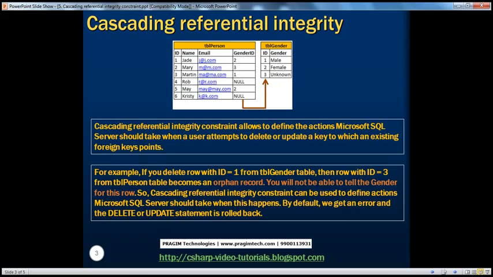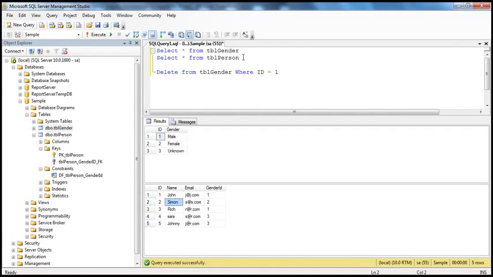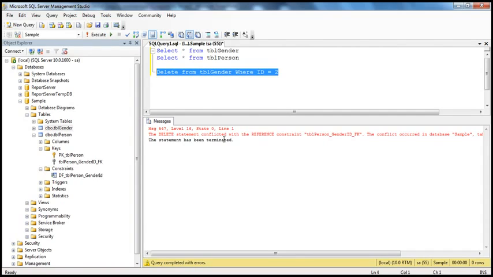Okay, let's flip back to SQL Server Management Studio, and if you look at the sample data that we have within these two tables, now if you look at Simon, the gender of Simon is 2, which is female. Now let's imagine what's going to happen if I delete this female record from TBL gender table. Mind you, in TBL person, there are still rows referring to that value. So obviously, when I try to delete, I get an error.